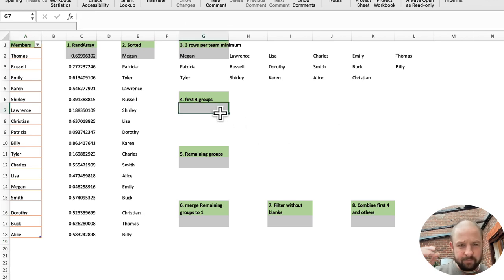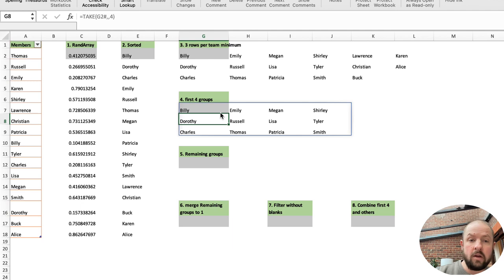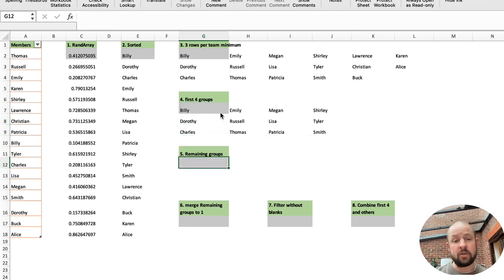Okay, so we've got this dynamic list of names that is compartmentalizing the list into batches of 3, but we only want the first 4, so we can use take, which is literally going to say, give me an array of data, and then tell me how many of the rows or the columns you want to take. And you can actually do this either from the start or the end. I want to use the columns feature, and I want the first 4 columns. That is going to take the first 4 columns from my array, and it's going to get rid of everything else.